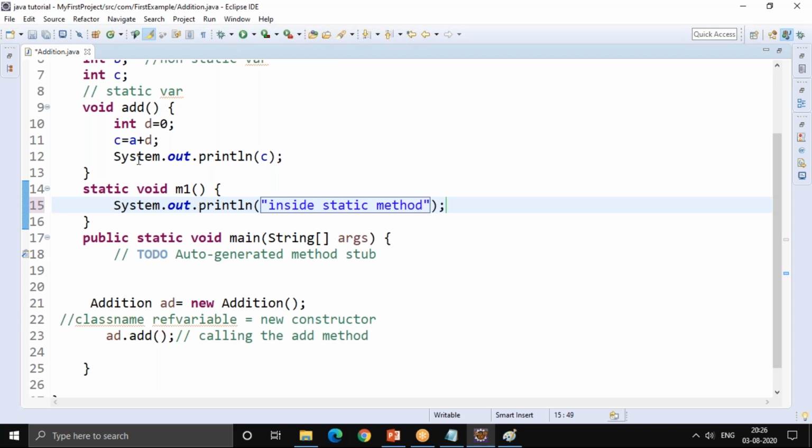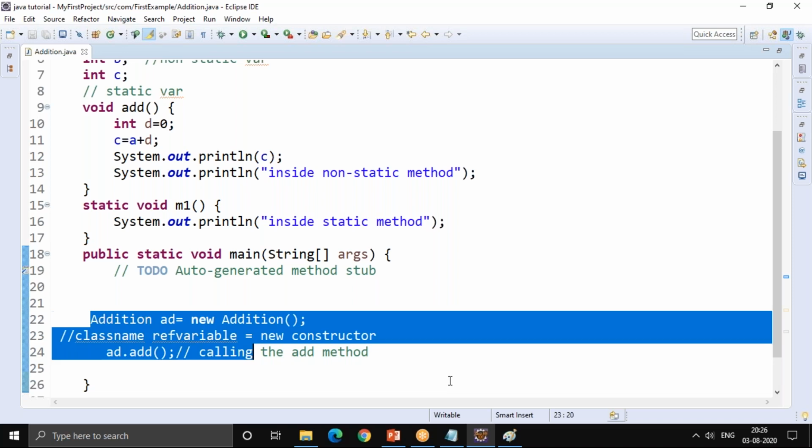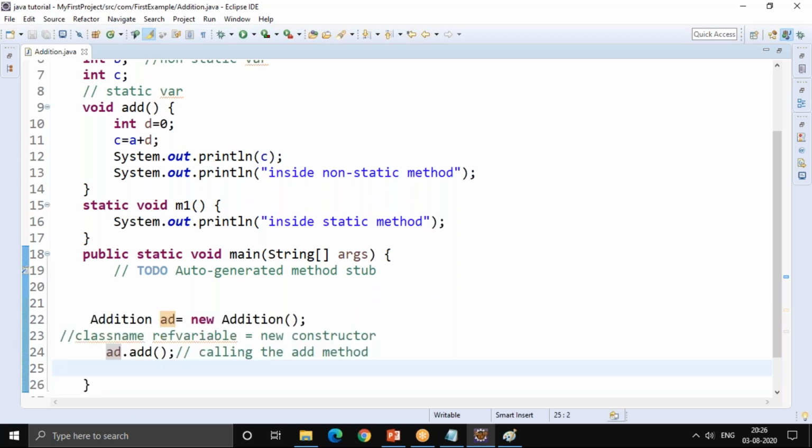I'm just writing here inside a non-static method. You have two methods here. Your add is what method? Your non-static method. And your M1 is which method? Static. So how am I calling my non-static method? I need to call it using the object reference. It belongs to an object, so I need to create an object, and with that object reference only can I call my non-static method.